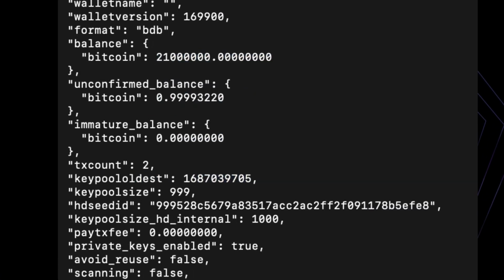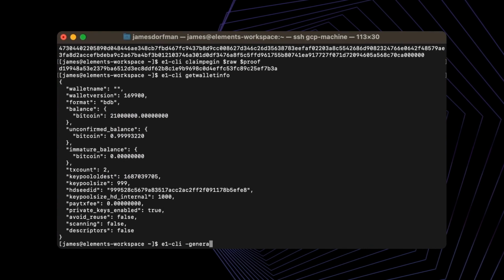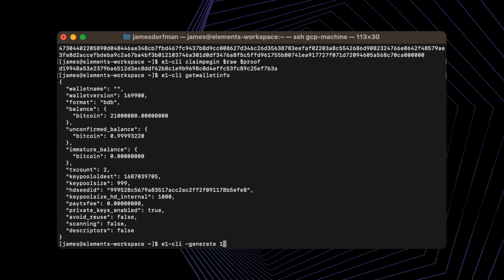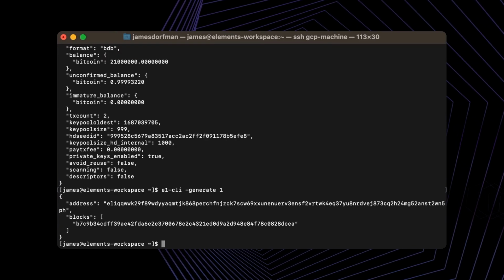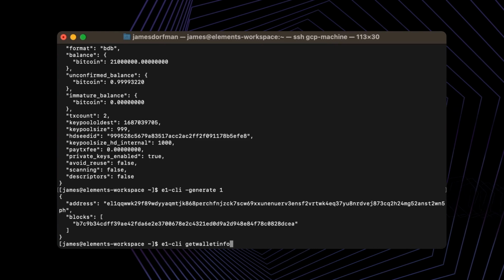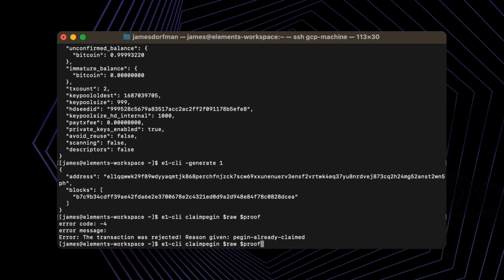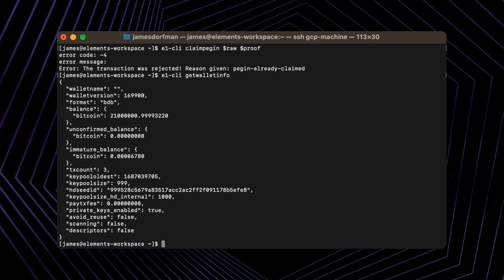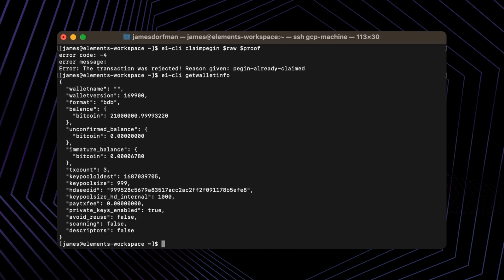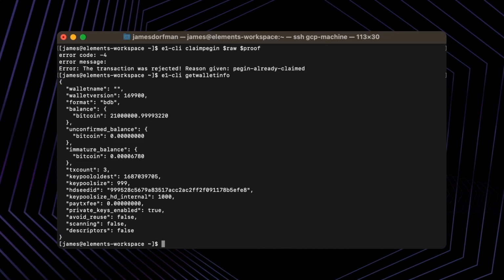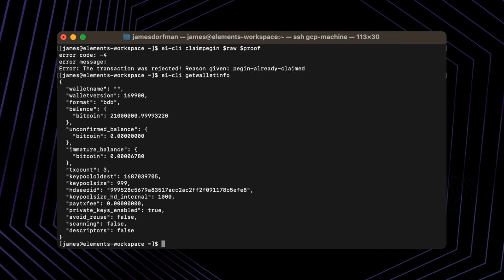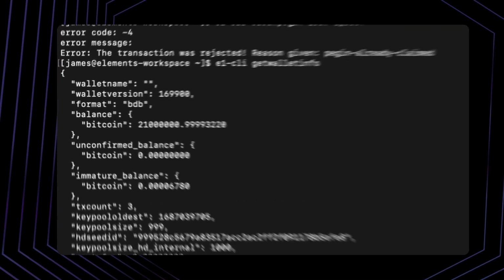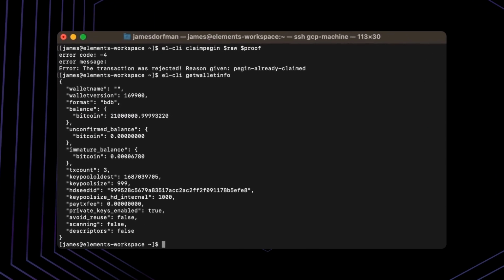Let's go ahead and run e1-cli generate 1. So we'll generate one block to confirm this pagan claim transaction. And now let's go ahead and check the balance one more time. Oops, wrong command. This one, getwalletinfo. And right here we can see that about one Bitcoin, of course subtracting a little bit for fees, has been added to this balance. So we have successfully pegged in.